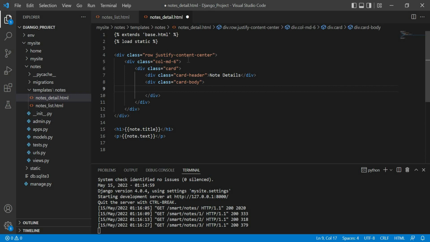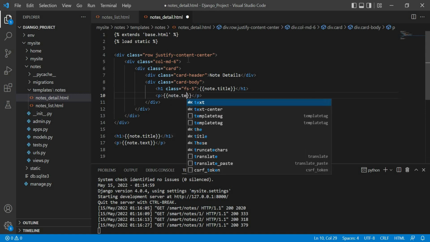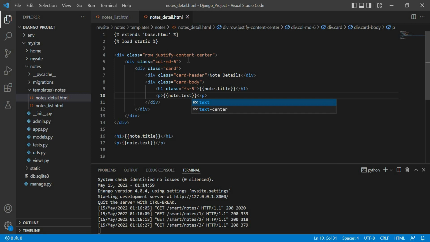For example, I want to specify an h1 tag, say font size, I want it to be 5, and then we can specify note.title. Okay, and then next we can specify the note.text, the complete text over here. Okay, let's save that, and now I can get rid of this one.